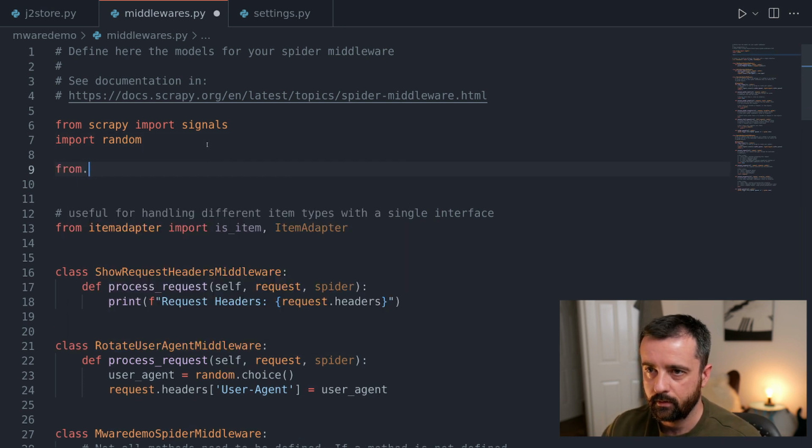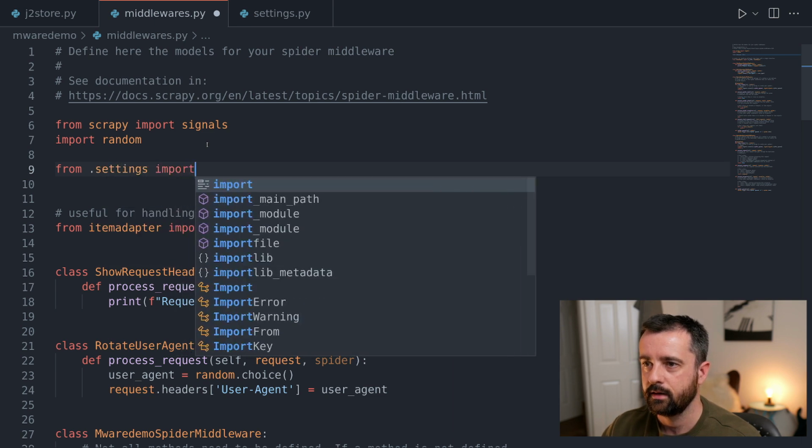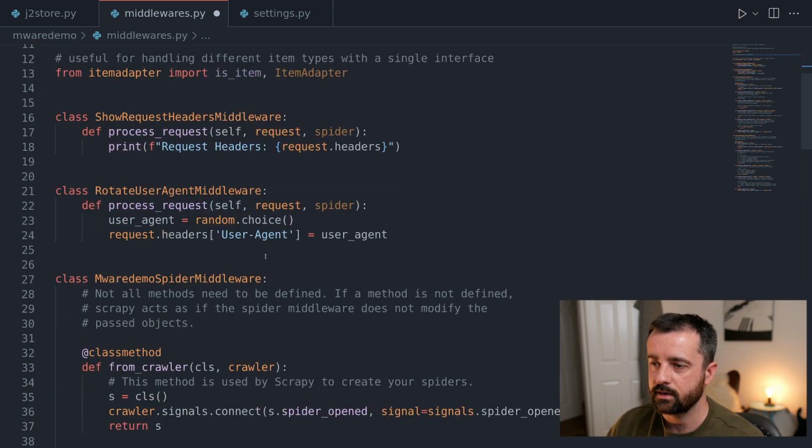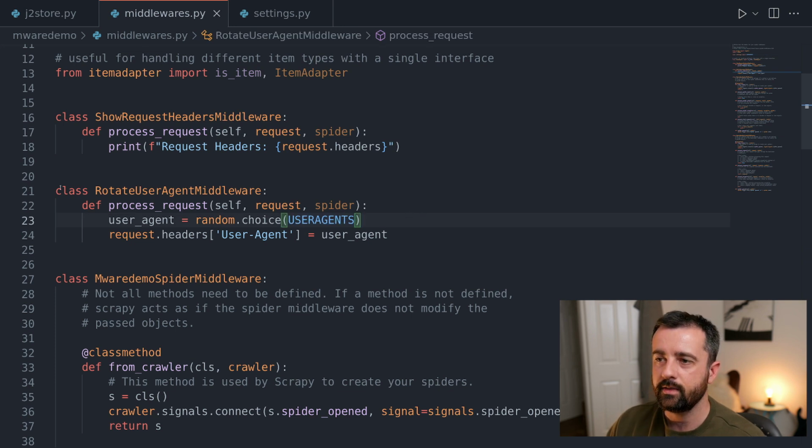from .settings import user agents like this, and I can put it in here because it's a list. So when this middleware gets called, it's going to choose a user agent randomly from the list and assign it to the request before the request is made.